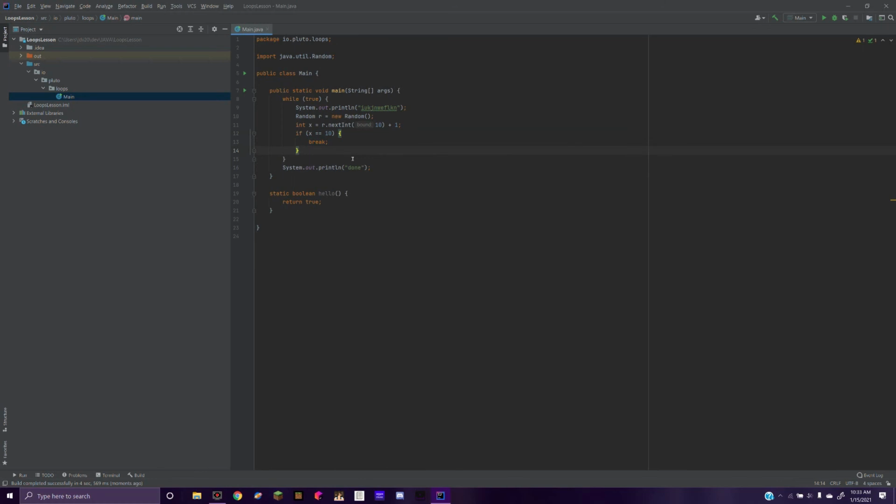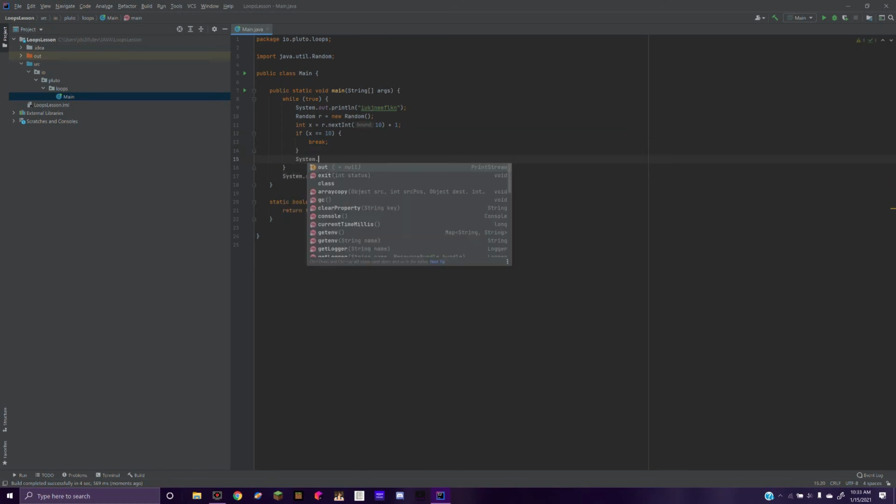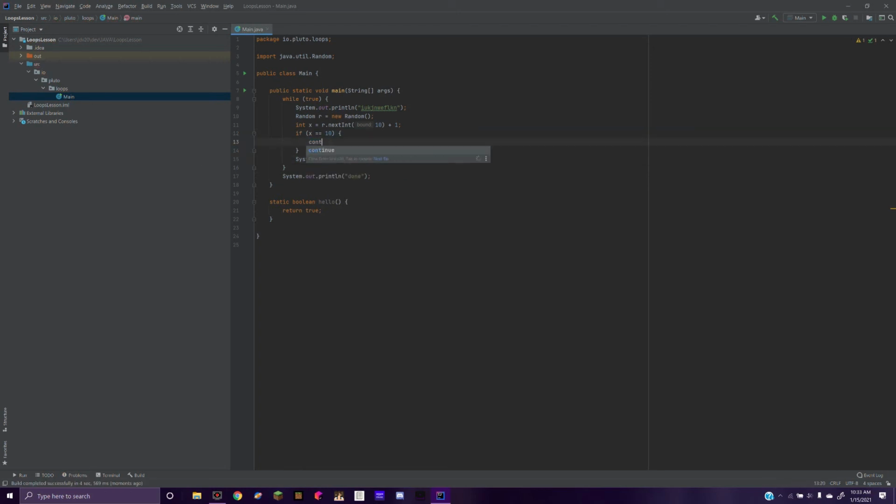So now we're just going to add some code right here. Hello. And we're going to add continue. So now what continue does is, oh yeah, it's unreachable. Whatever. So what continue does is it basically breaks out of the loop, but it doesn't stop the loop. It just ends the loop right there and starts back at the beginning.